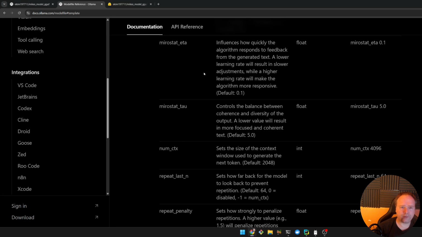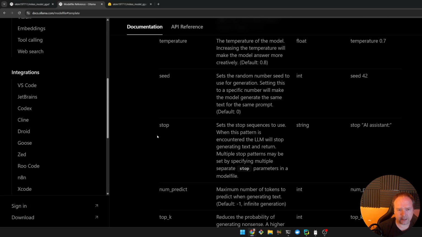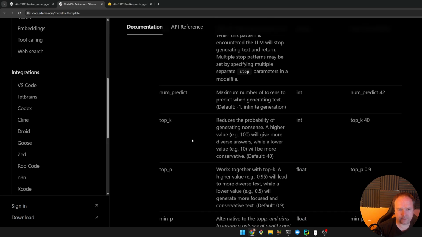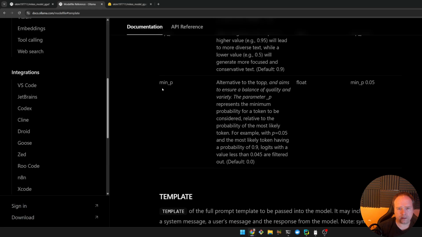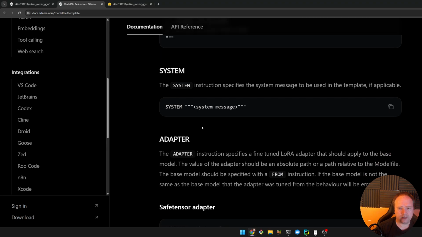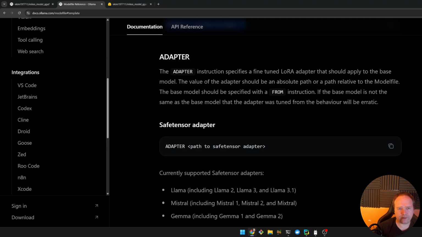Here we have all of the valid parameters, and you can read up on those by yourself if you want to. Then we have the template variables. If you have another template than the default one, you can add that right here. And here we have the system message, and we have the adapter, and then something called safe tensor adapter.